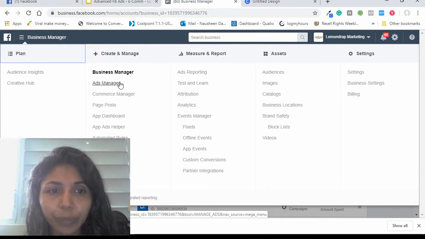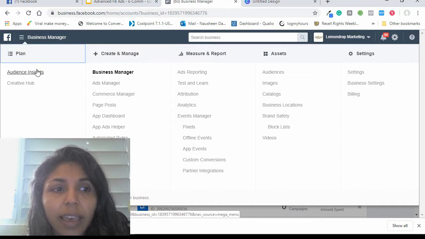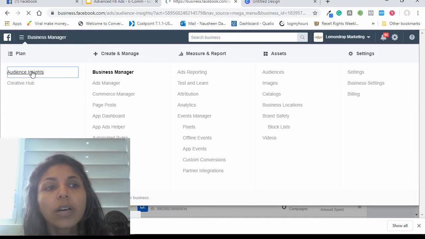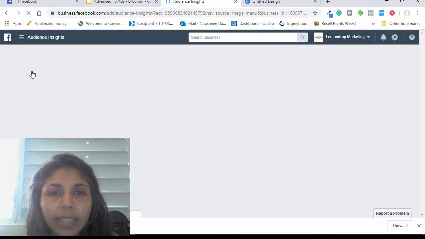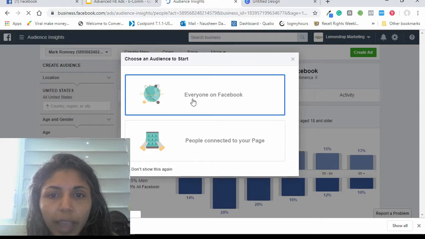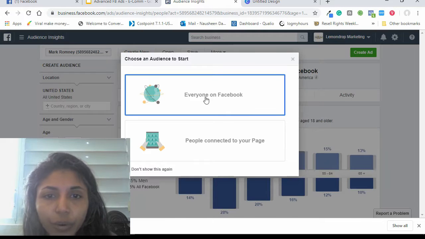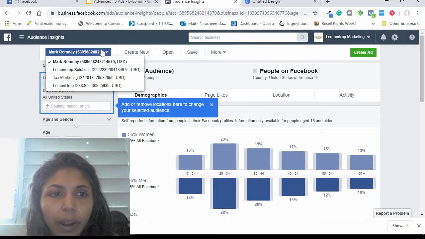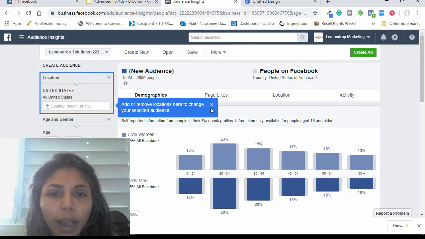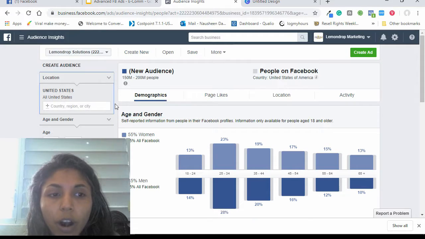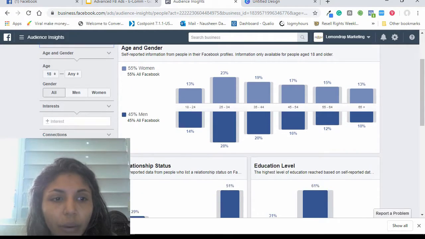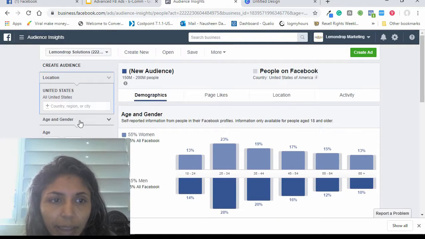Another thing you can do to build your assets is in your business manager under audience insights. So specifically for e-commerce, let's say I have an e-commerce store and I'm selling some women's athletic wear, for example. And I want to find out what my audience looks like that purchases women's athletic wear. So I'm going to come into audience insights.